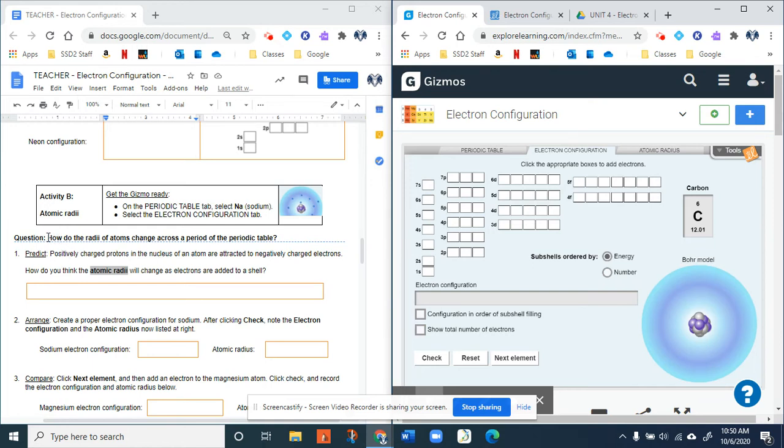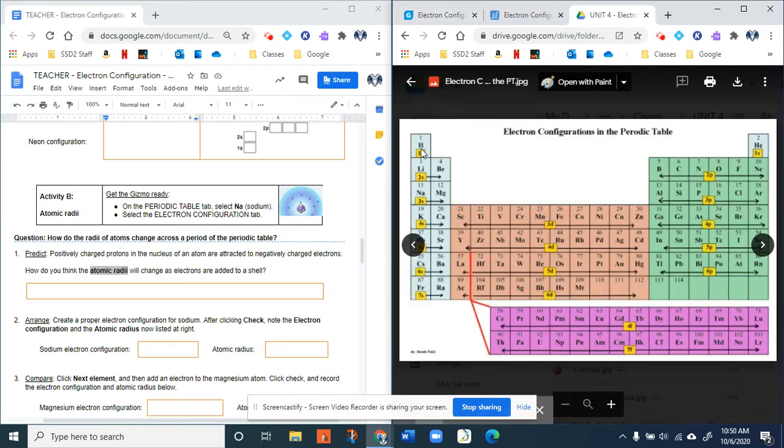Next, what you're going to do is, how do the radii of atoms change across a period? Okay, so remember, guys, the periods go from left to right. So first period, second period, third period, fourth period, and so on. And so when we add electrons, we're making that atom bigger, supposedly. We have to double check and make sure that that's what happens.